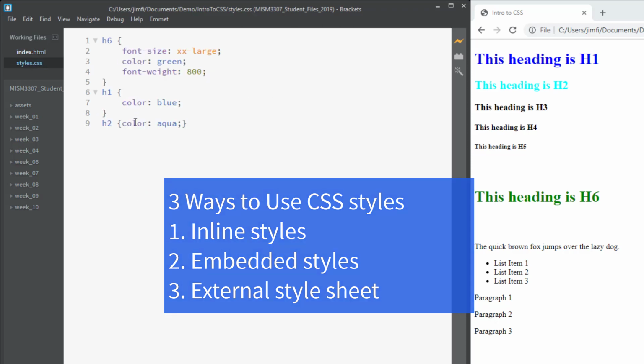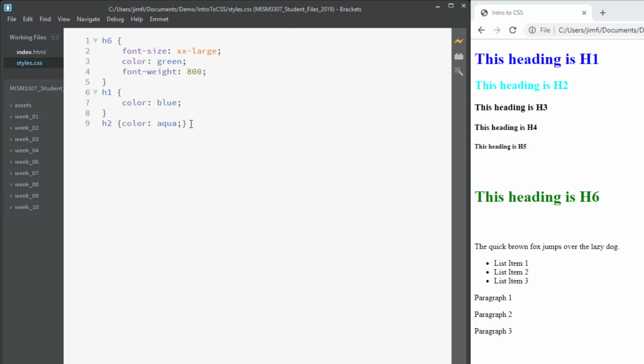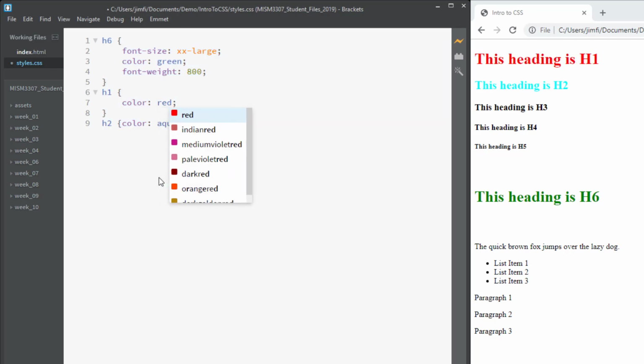And the advantage of an external style sheet is that you can link, if you had a website with 300 pages in it, you could link every one of those 300 pages to this one style sheet, and then that way you're only writing your styles in one location. And if you needed to change something that appears on all 300 pages, you could change that right here, and then it would appear automatically in all of the pages that are linked to it.